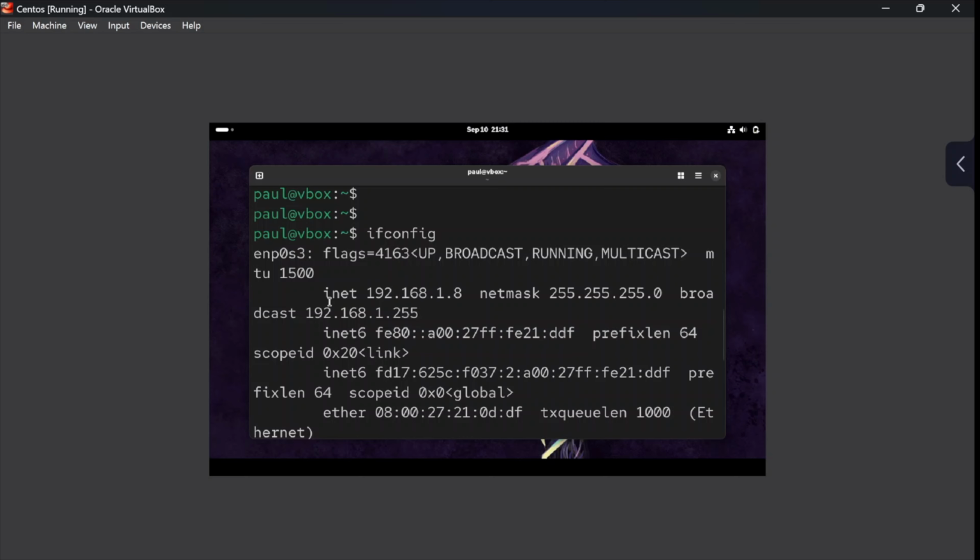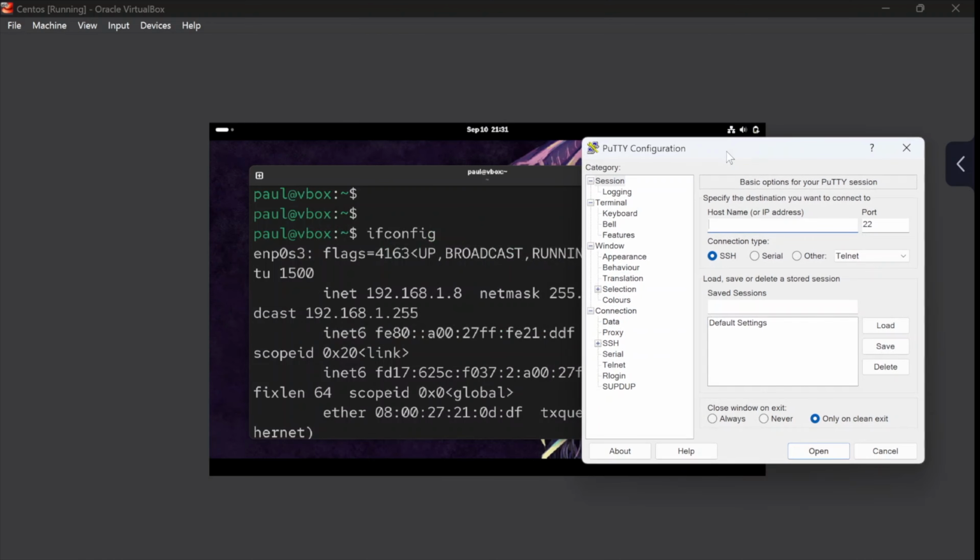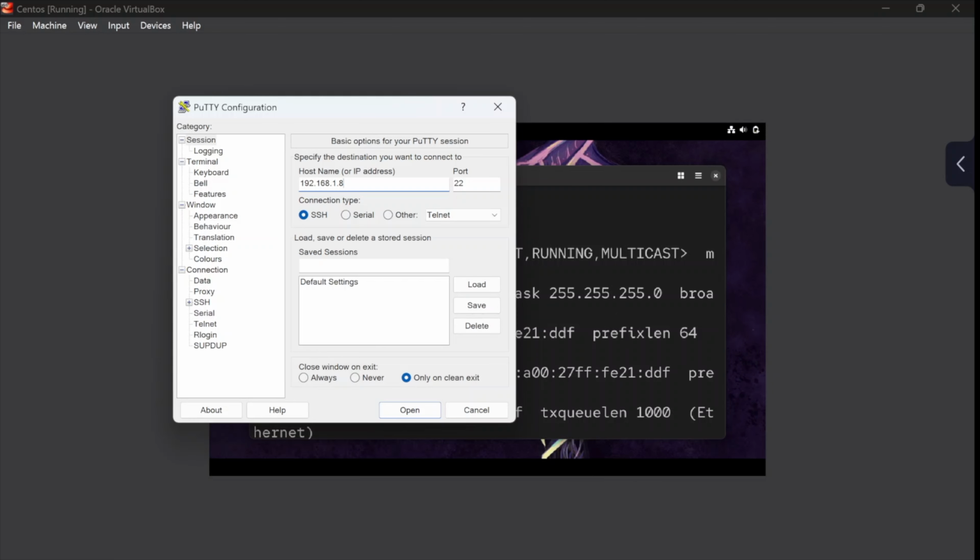In case this IP has not changed in your case, you just need to execute a command which is called reboot. Okay, reboot and hit enter. So your virtual machine will restart and that IP should be changed. Now I will use the new IP 192.168.1.8. And there is one more benefit of using the Putty terminal.